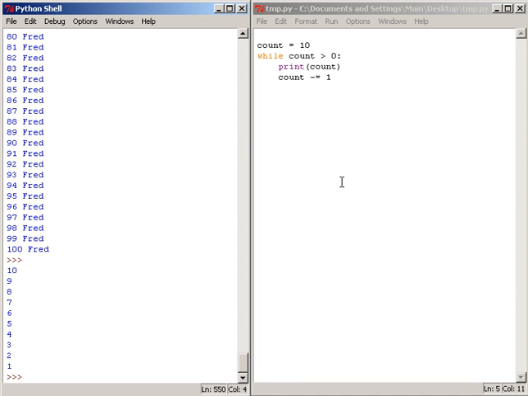Using while, we can now write all sorts of programs that repeat a certain number of statements any given number of times.